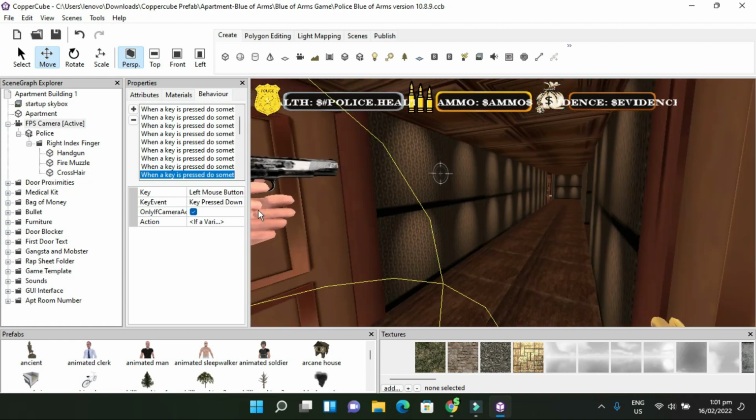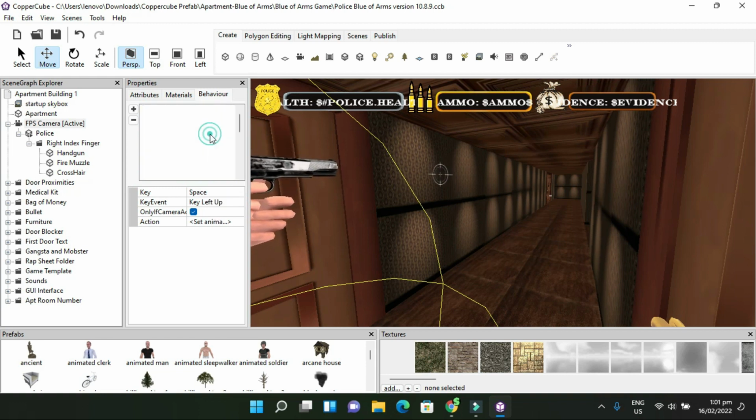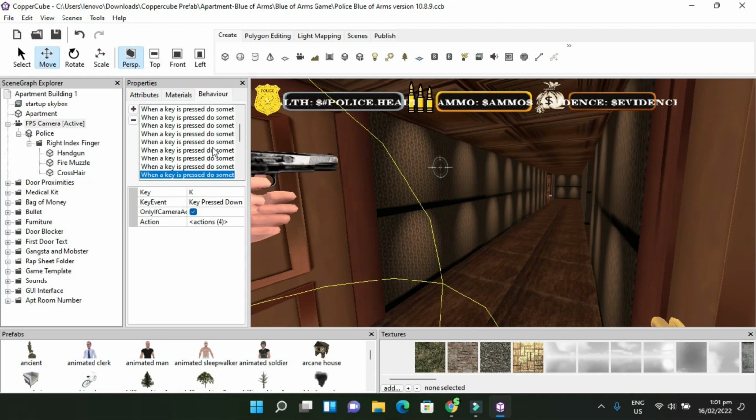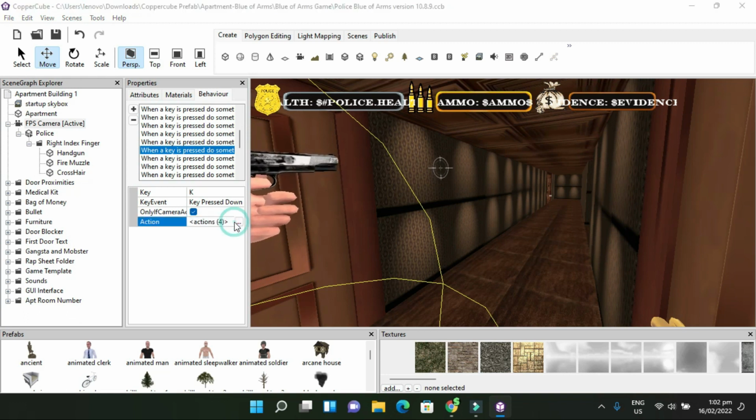Let me go to "when a key press down, do something," which is going to be in kick. So it's going to be "when key press down, do something." K, the button K. This is where I'm going to have the kick down behaviors, the kick door down behaviors.